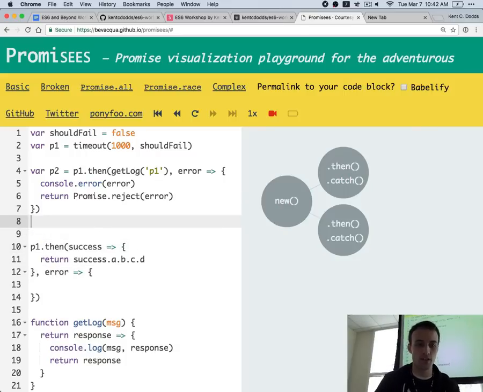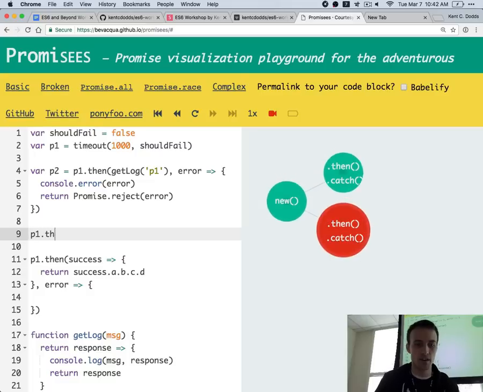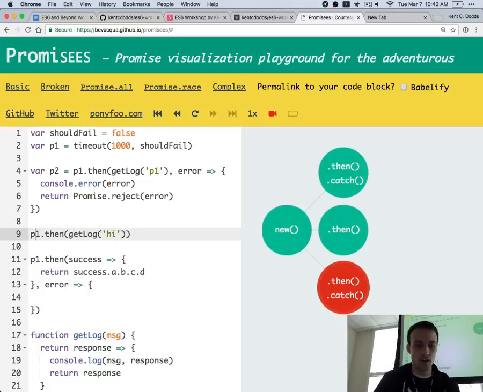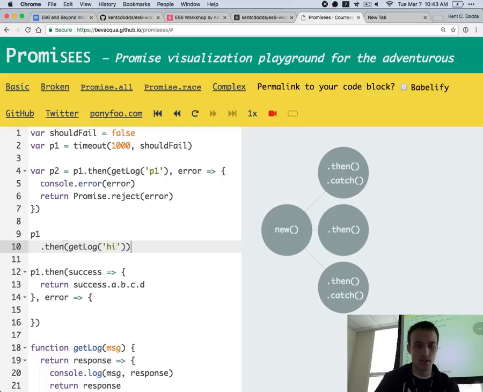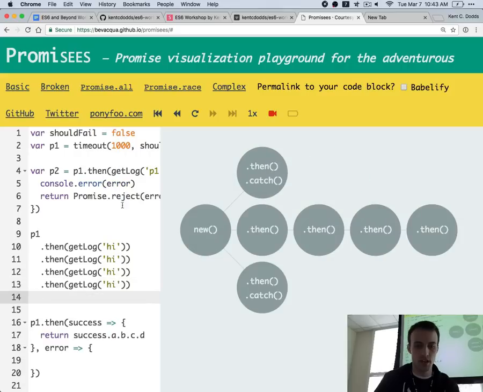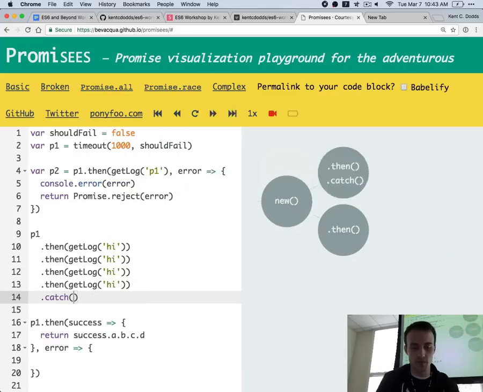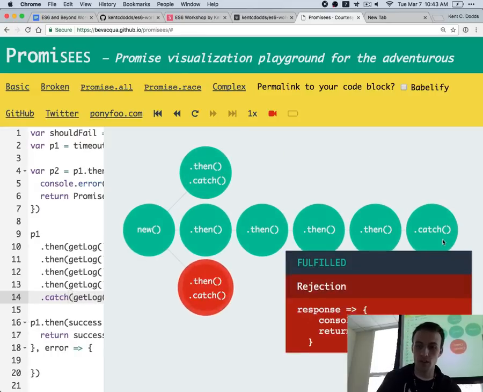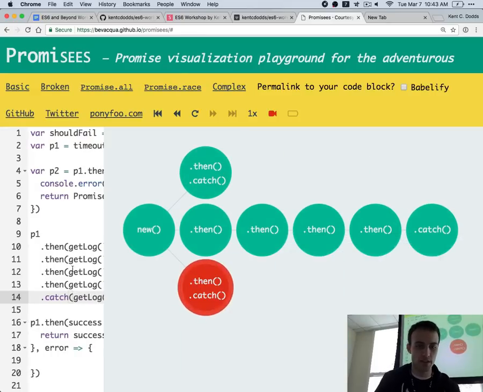So we'll actually do that. We'll say p1 dot then get log. Whoa, things are getting too big. And then you can just add a catch at the very bottom, and that will handle all of the errors anywhere in this place.